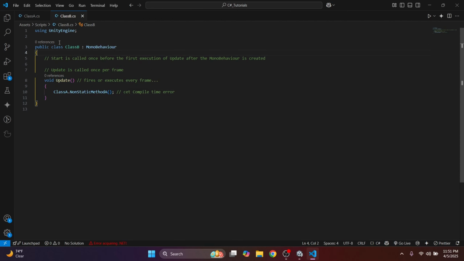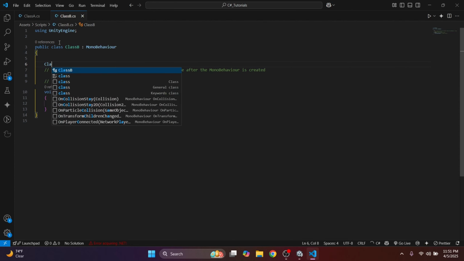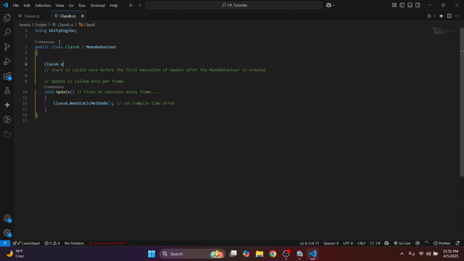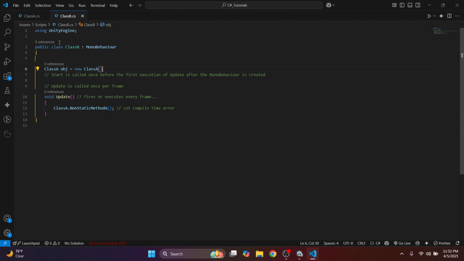Let's see how we create an object. In order to create an object, first we need to call the class name of which we want to create an object. So here we want to create an object of class A, and then we need to give a variable name. Variable name means it will store the reference of that class. Okay, a memory address, you can also assume that, it will store this. Here we will name this obj equal to new class A.